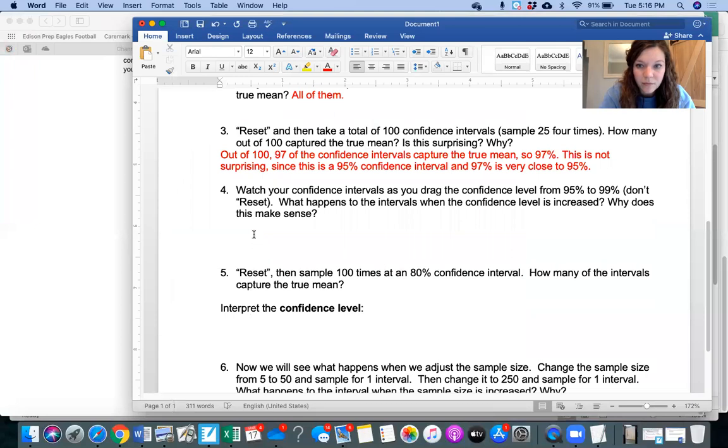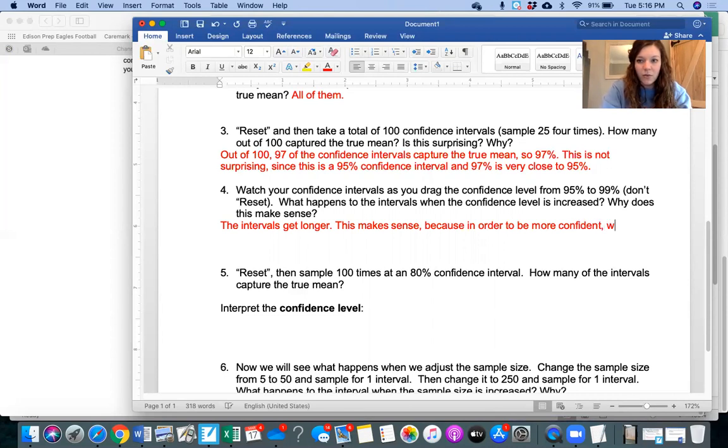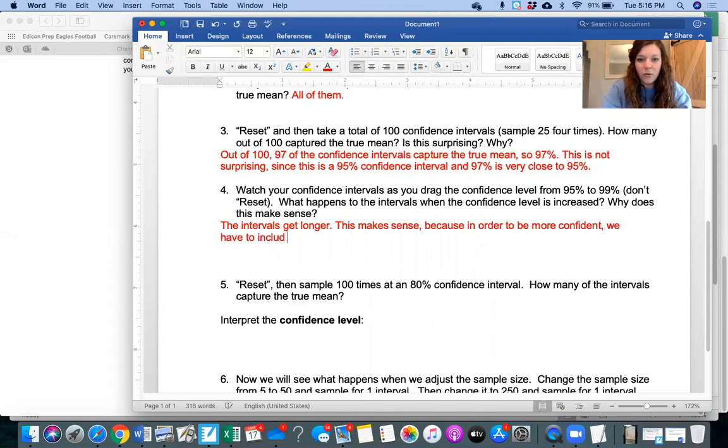So why does this make sense? Well, in order to be more confident, we have to include more values in our interval. So if we want to be more confident, the interval gets longer. Okay, so let's phrase that. What happens to the intervals when the confidence level increased? The intervals get longer. This makes sense because in order to be more confident, we have to include more possible values.